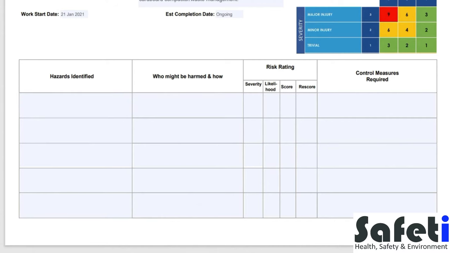For hazards identified, we want to make sure we identify the hazard itself, which is the use of ladders, and the risk from that, of course, is more generally working from height and falls from height. And also what we want to do is specify the type of activity that takes place within this environment that may require the use of ladders. So let's just fill that out.